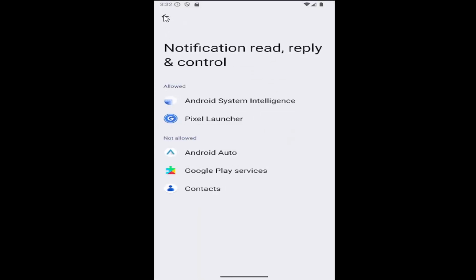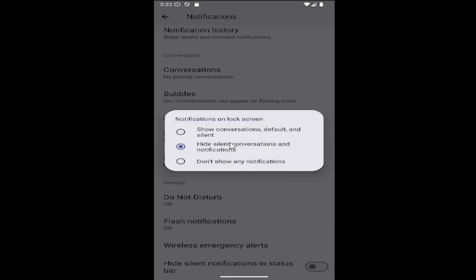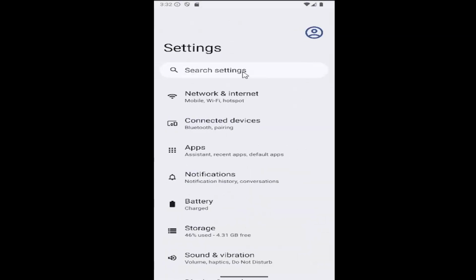And if we just went back in there quickly, we can see it says hide silent conversations and notifications selected, and that is all you have to do. So pretty straightforward process, guys.